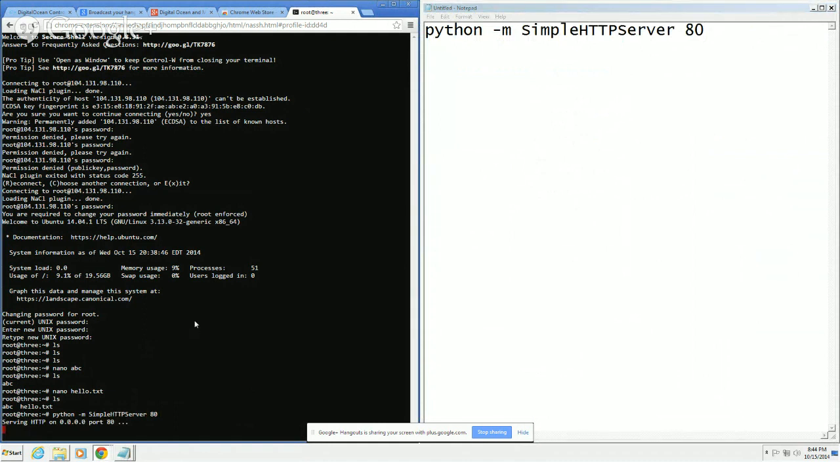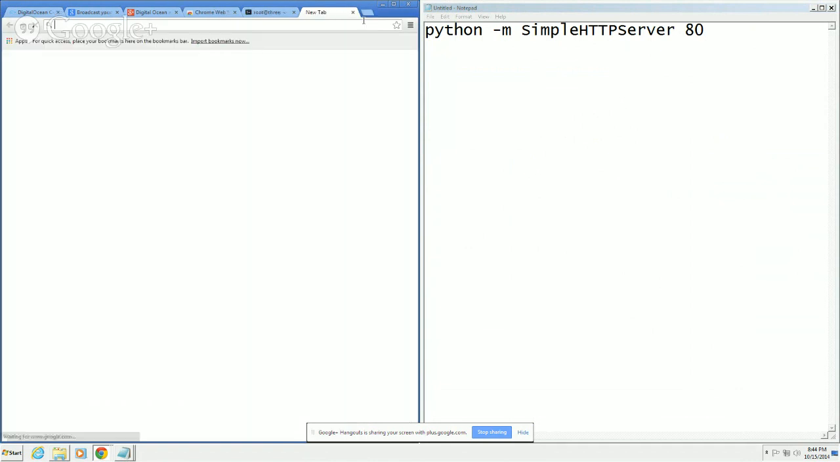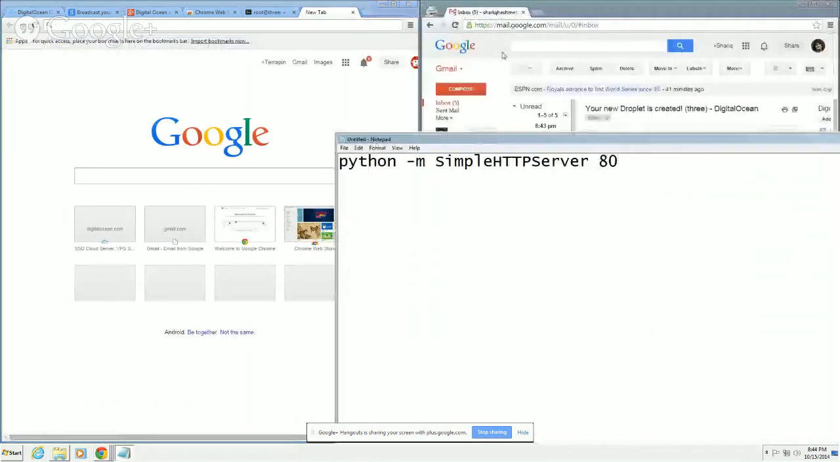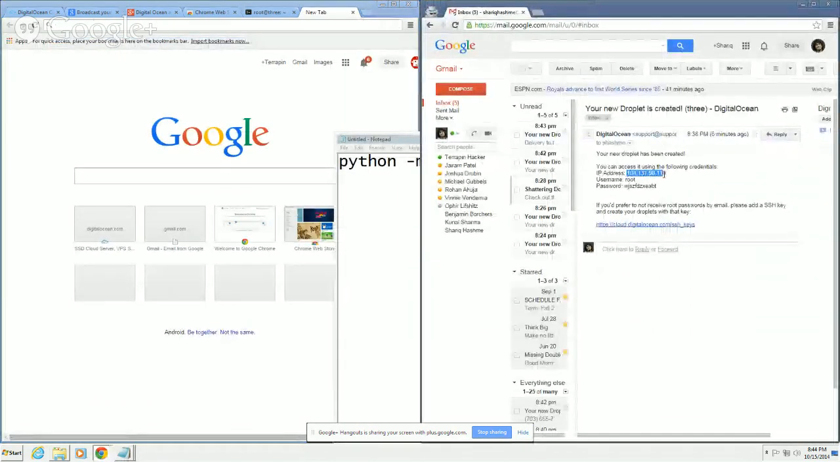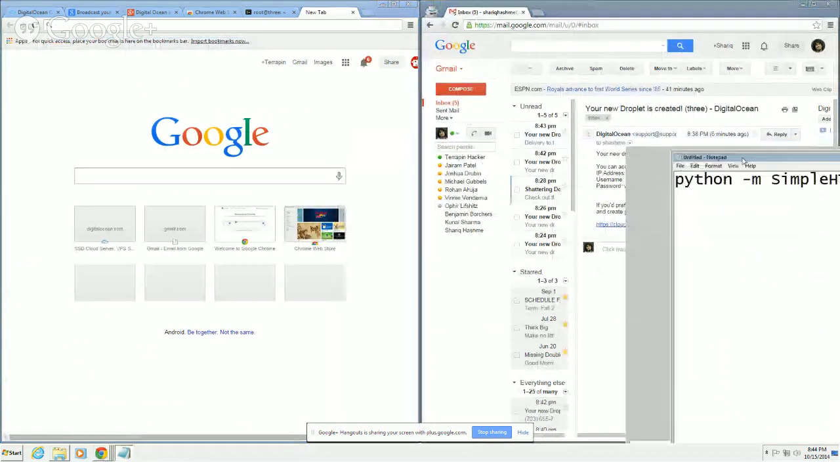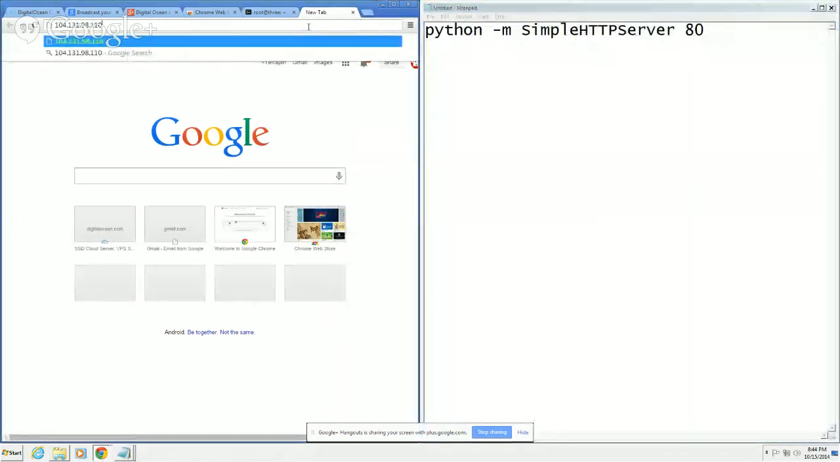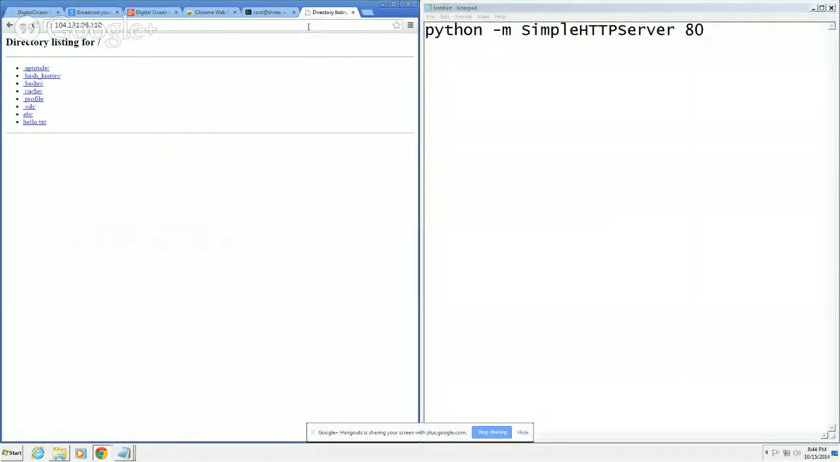So now it says it's serving HTTP on this. Now if we go to the IP address, and for me that was this right here, and you will obviously have your own, it'll give you a little directory listing, which shows all the files in that directory. All this stuff that begins with a dot doesn't show up normally when you type ls, but it's there, so just ignore it. Right at the bottom, you'll see abc and hello.txt, which I created earlier.